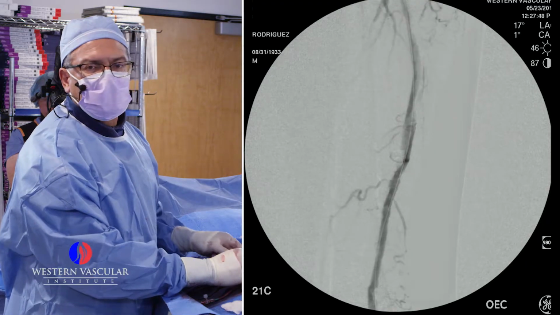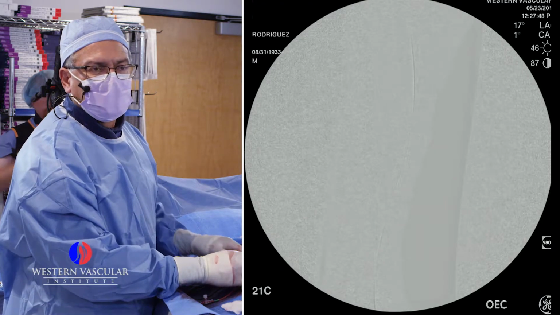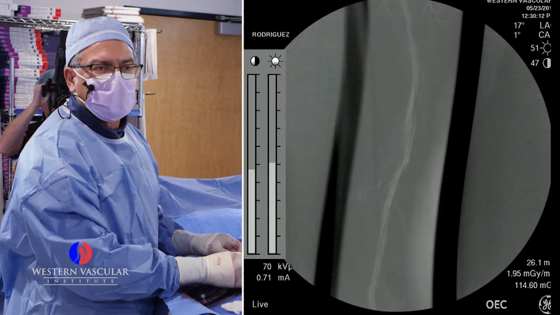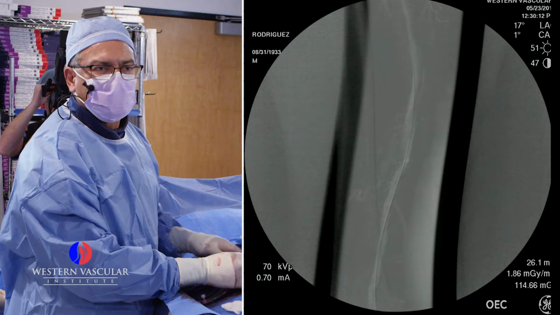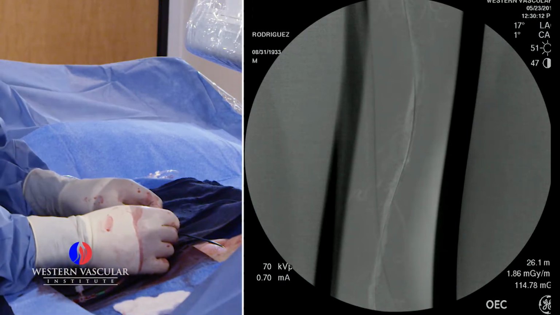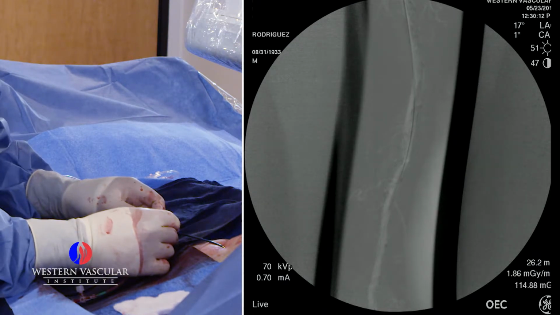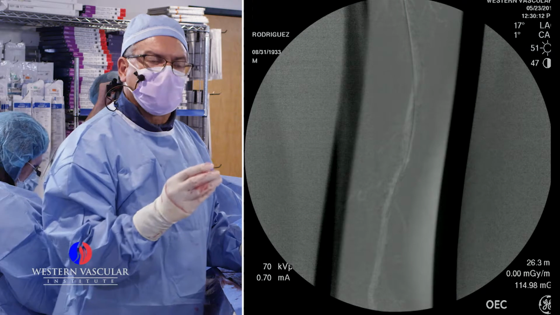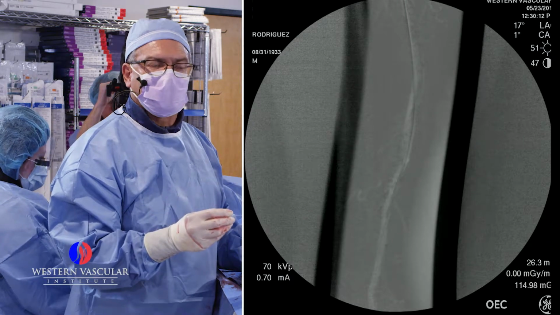So this is a self-expanding stent. That means it's like a spring. Once we open up the membrane that is covering the stent, it will deploy by itself. In many instances, we use stents that are supported by a balloon. That means the balloon props open the stent, but this one is self-expandable.